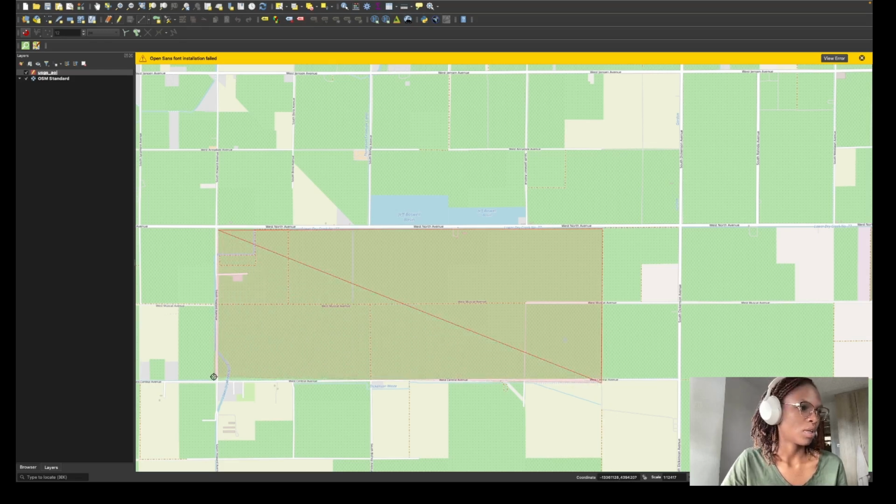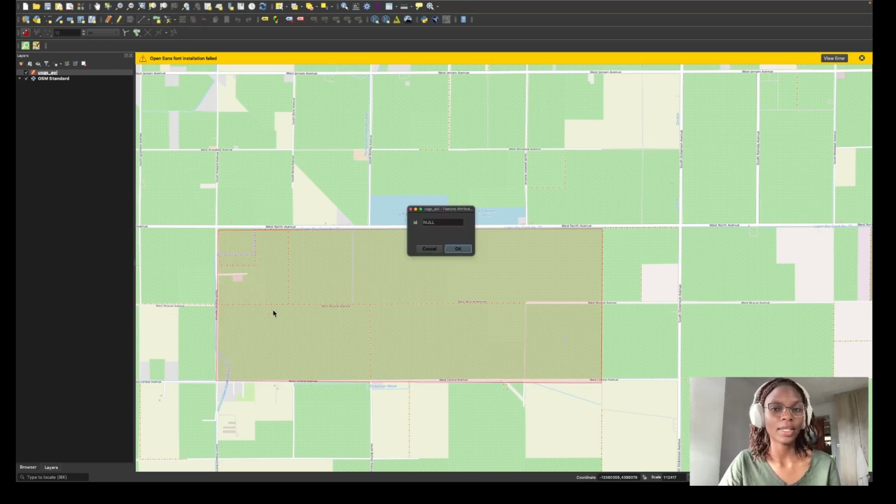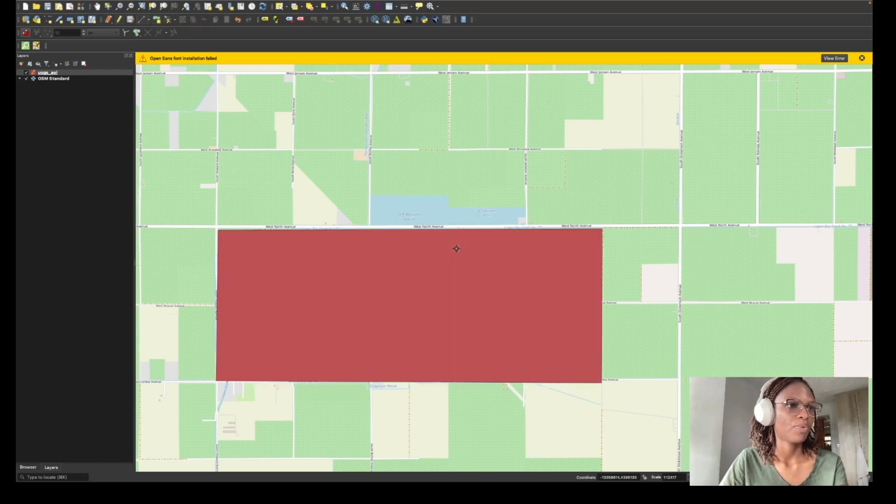We could also go with a rectangle since you're going for a definite shape, but if yours is irregular, a polygon is going to be the best option to work. Then right click so that it exits the polygon mode, and we're going to select one as our ID, and there we have our area of interest.